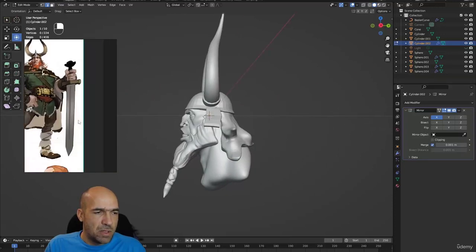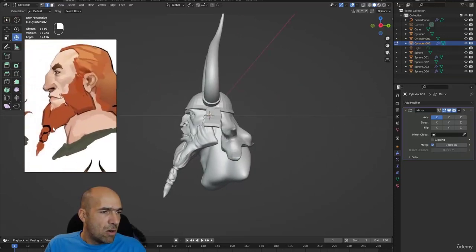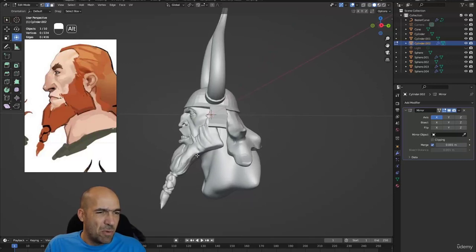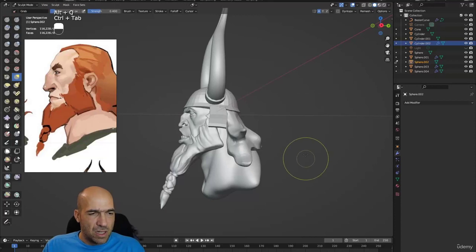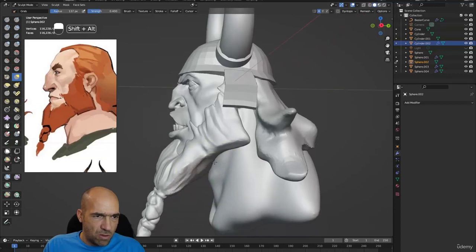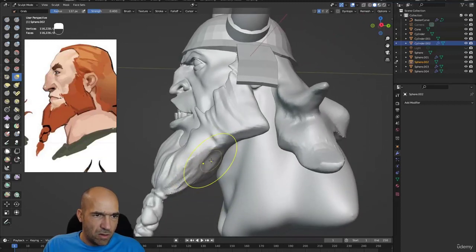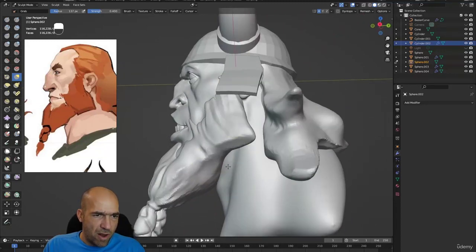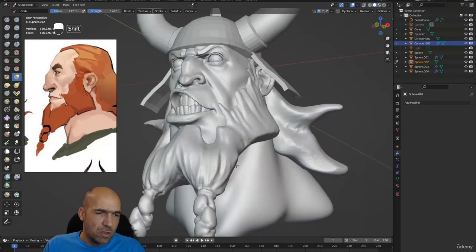So from the side view, let me see how the beard goes. Okay, it goes a little bit here. Mine is going too much upward. So I will select the beard, go to sculpt mode, and I make sure I have the symmetry, and just push the bottom part of the beard down, so it covers more area. I don't want the beard to be super thin.